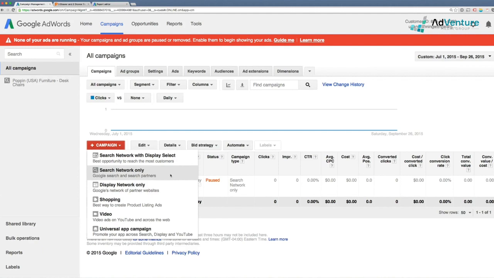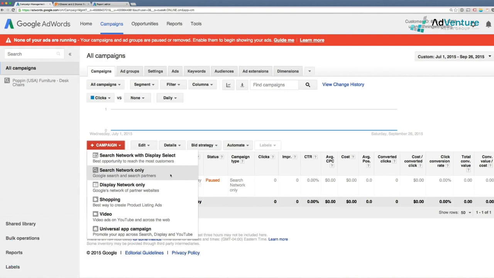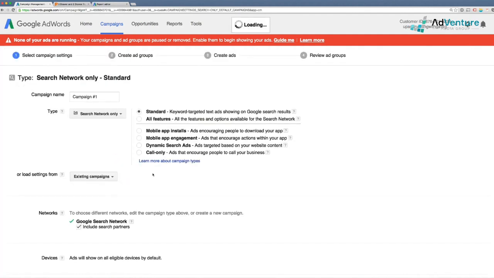we want to be primarily focusing on just search network only, which means when somebody goes to google.com or if we select search partners, somebody goes to AOL.com and does a search for a product or service, those are the web properties that we want to have our ads displayed. So just go ahead and click search network only. And if you see what we have here, it's very, very similar to the initial screen we saw. It's a little different, but it's not all that different where this should be completely foreign to you.